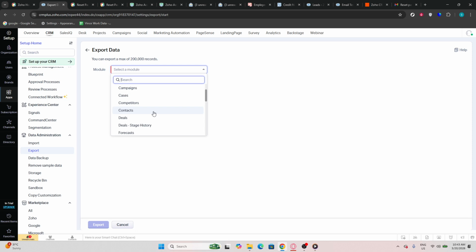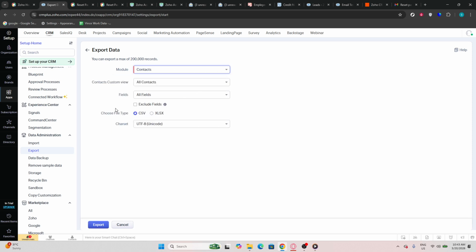Now, click on Contacts from the list of modules to specify that you want to export your contacts. This selection will filter the data to include only your contacts. After making this selection, verify that you have chosen the correct module before you proceed.